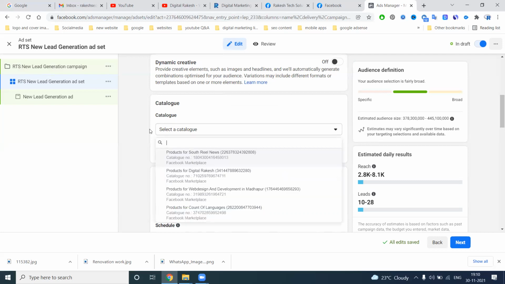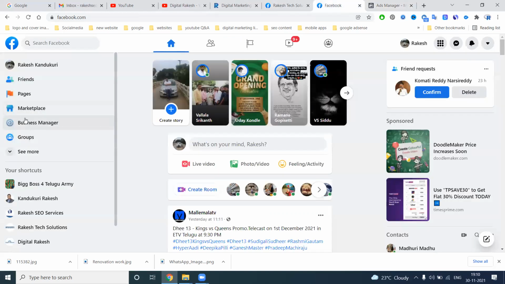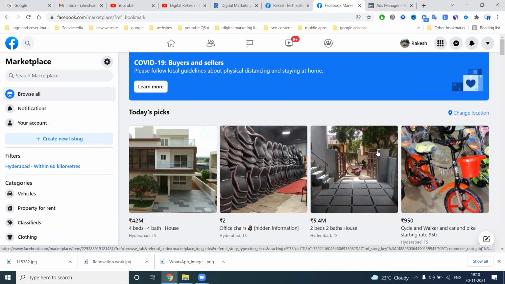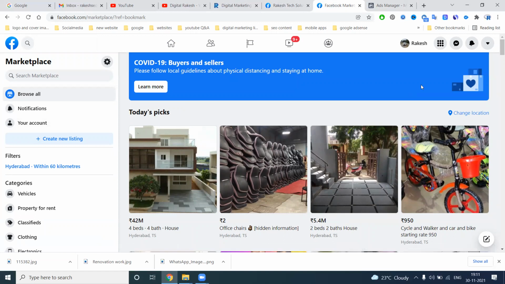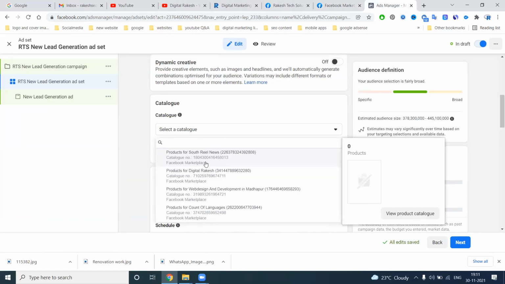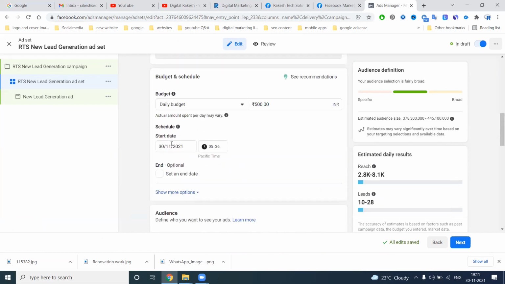Here, any catalog will be the user catalog, for any products you have to purchase. Right now, I don't have any products in the marketplace. Where is the marketplace? Facebook. If you create any kind of ads in the marketplace, here it will show the marketplace ads. Right now, I don't have any product ID. See this one: South Indian News, Facebook Marketplace, everything. So the daily budget is done.